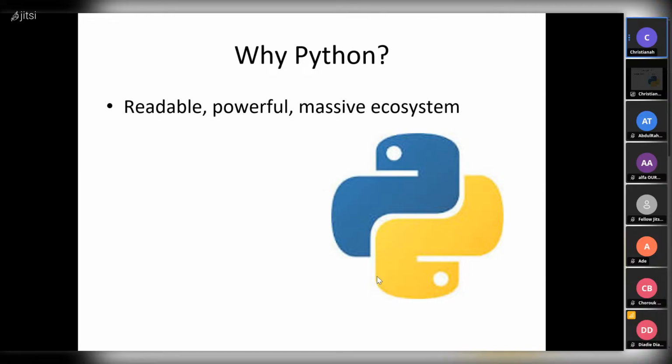Though it tends to be in this part of the world, Python and R are the two popular tools that people are using. But I found Python more interesting because it's quite readable. R is readable too. In fact, when I need to do data analysis, I tend to like to use R more than Python, but my lab work is mainly on Python. It's quite powerful, and it's massive.